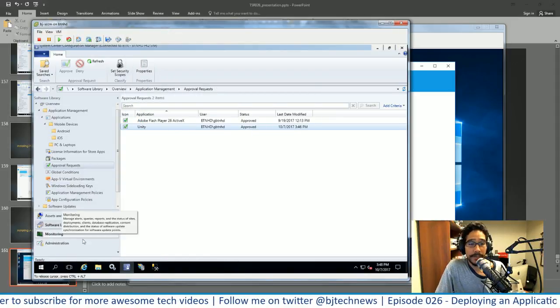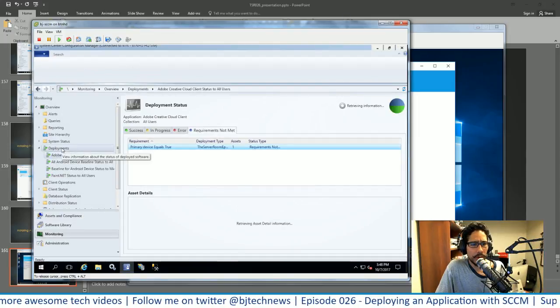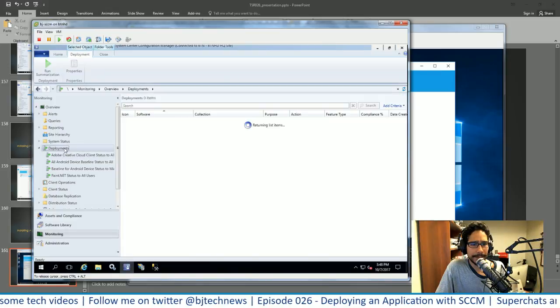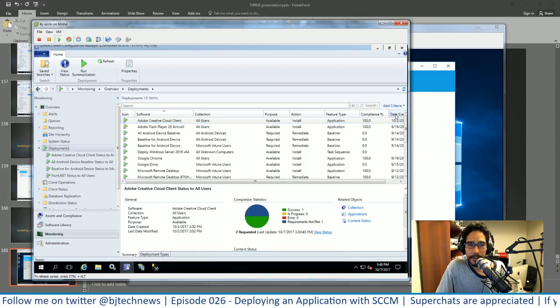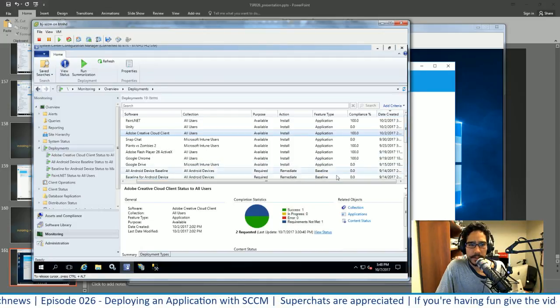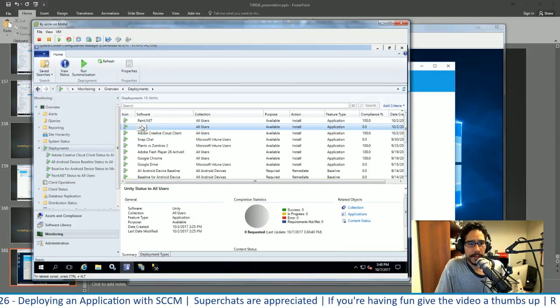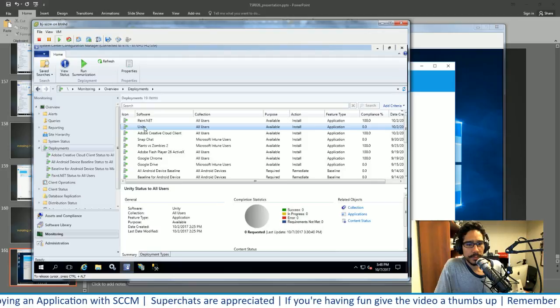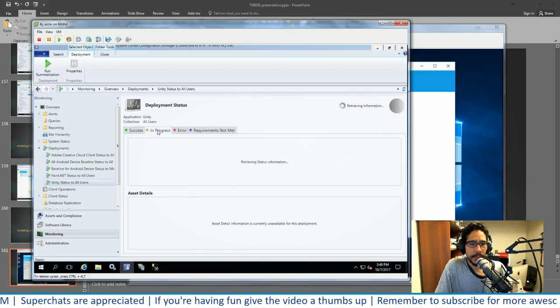Within your SCCM, we're going to go to monitoring. And within monitoring, we're going to go into deployments. Within deployments, you're going to see everything that's deployed. Now, we could sort by date. Where are you? Oops. This guy right here. So let's double click on it. There it goes. Cool.